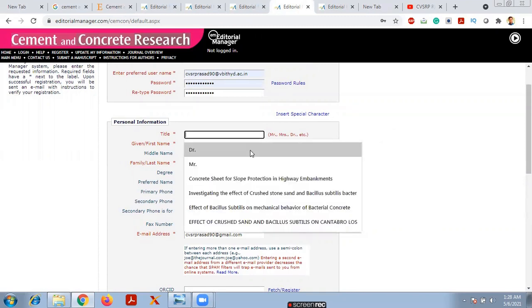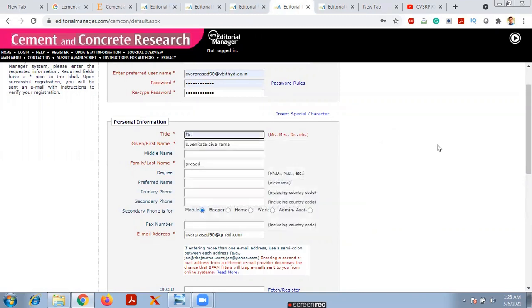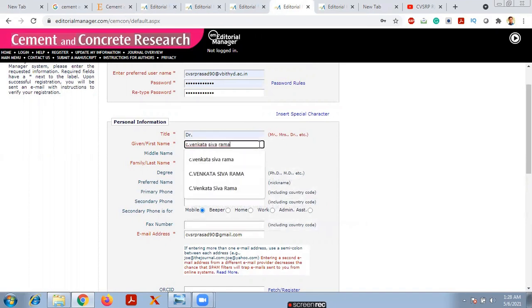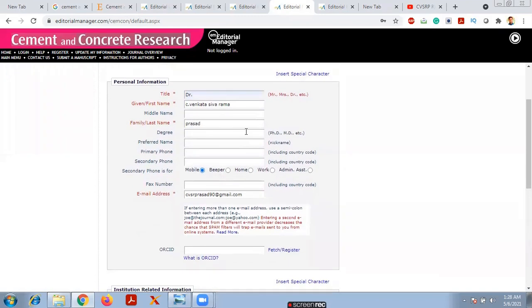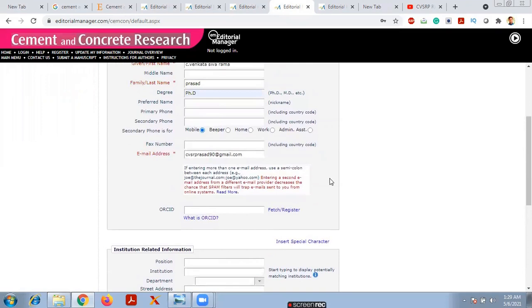you are a doctorate, simply give doctorate. If you are a Mr. or Mrs., simply give those titles. Write again first name and middle name. If not possible, you must give the last name. You have to enter the degree. If you are a PhD, please enter the PhD. If you are MTech, please click on MTech. The preferred name, primary phone number, secondary phone number, and please give all the details.